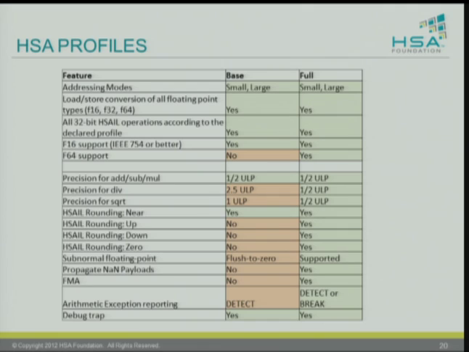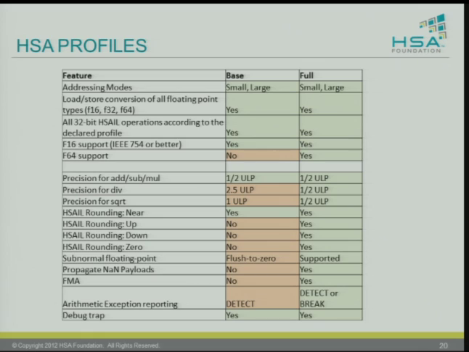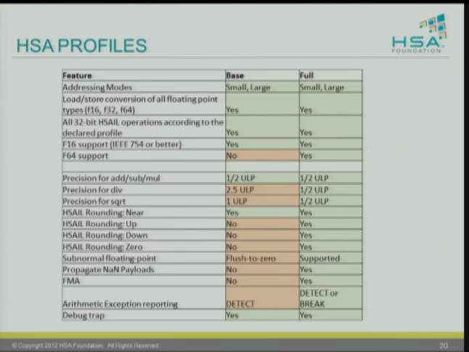I'm not sure if you can see this or not. I wanted to provide a little bit more detail on what exactly are the features that are different between the models. The first one up here is the addressing modes. Both of the models support both the small and the large addressing modes. It's possible to do load store conversion of floating point values for all three types for both models, both base and full. All the operations are supported in both models, so we don't have operations that only work in the full model, for example. They both support F16 support, which is IEEE 754 better accuracy.